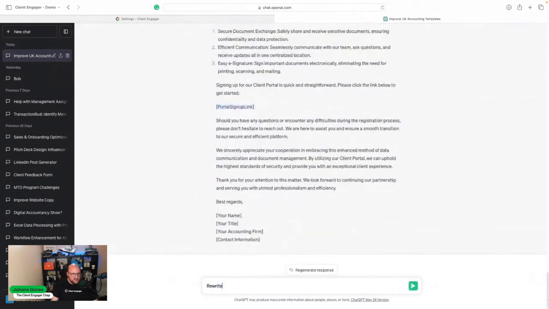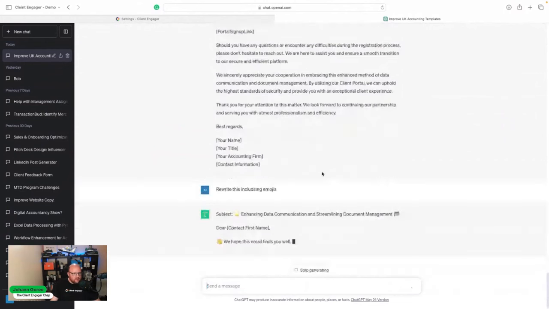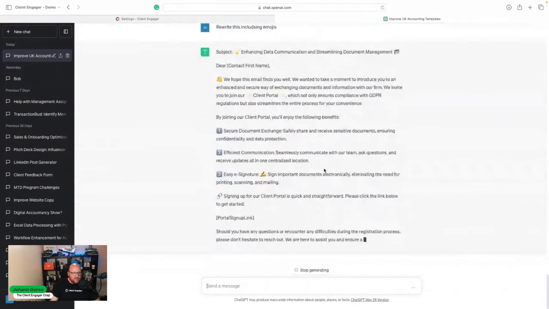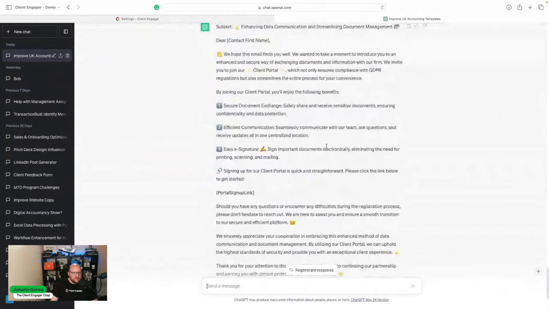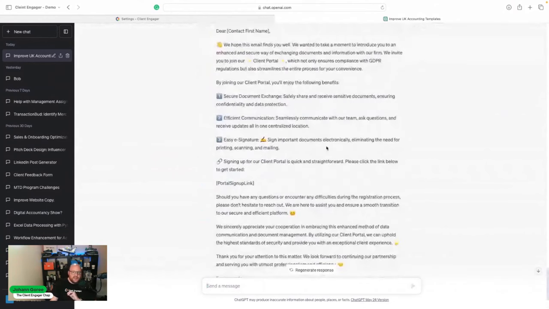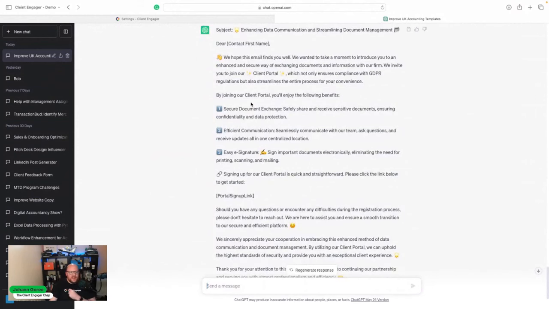So you might like to use emojis. Rewrite this including emojis. There you go. Have you ever seen an accounting email have so many emojis in it? It's a fantastic tool. Now, you'll spot a LinkedIn post from AI, from ChatGPT really easily because it'll have emojis all over it. It's really obvious. But if you want to use emojis and have that kind of tone of voice and approach to your clients, then it can handle that. No problems at all.